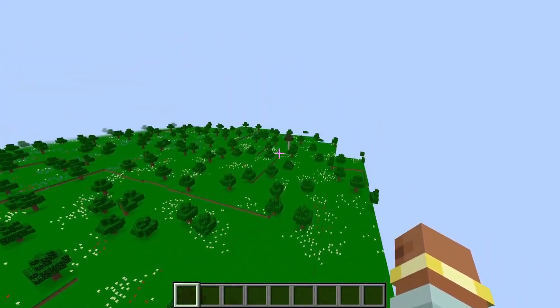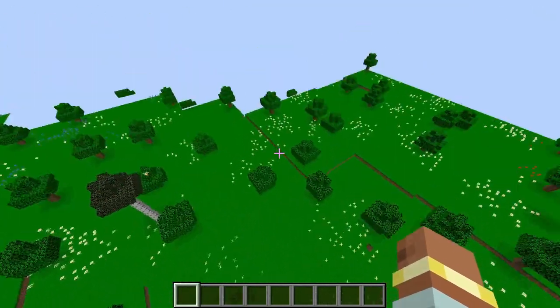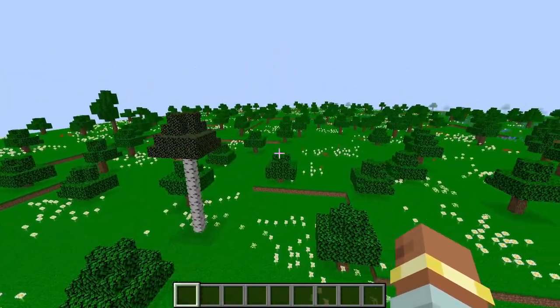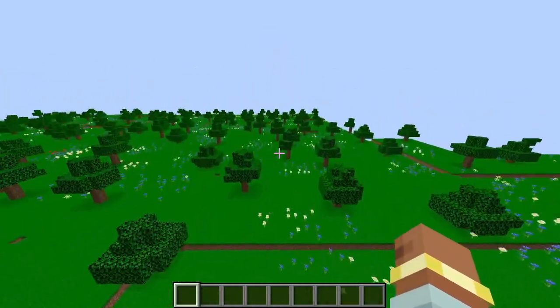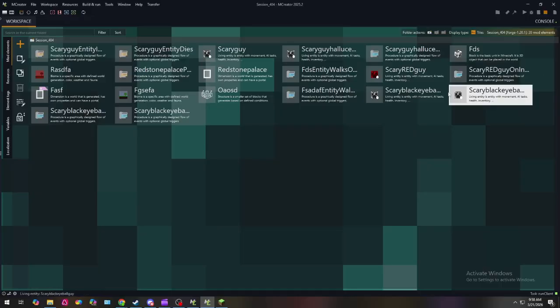So I think what I'm gonna do is, why does that tree always spawn? Like, what is this tree? It just always spawns. Just the odd one out. Alright, well, let's see what we can do about that.